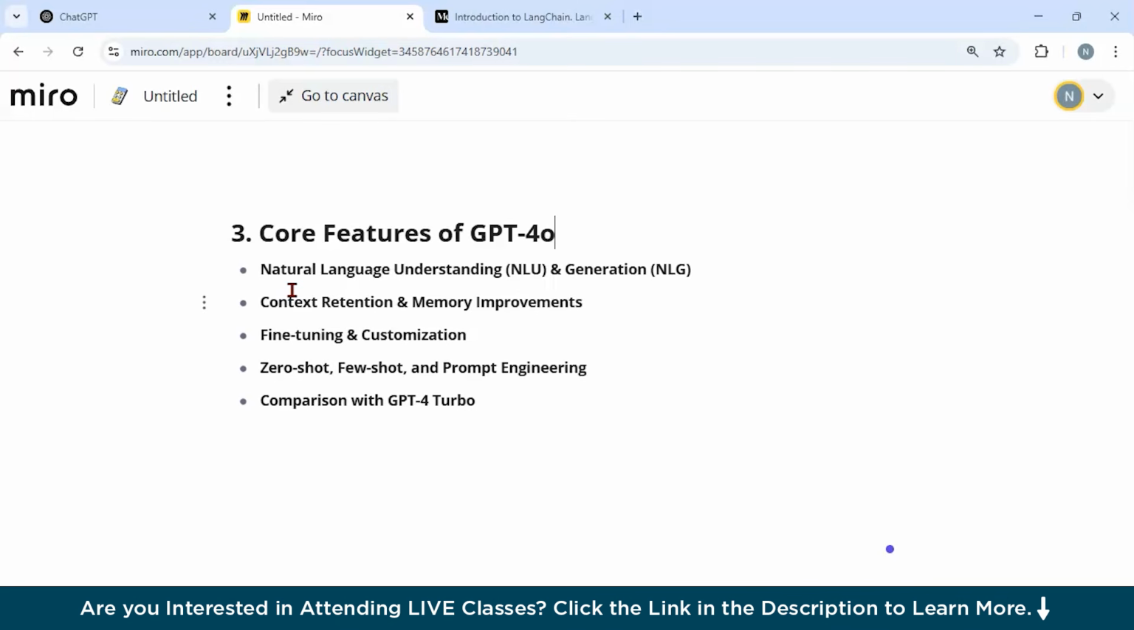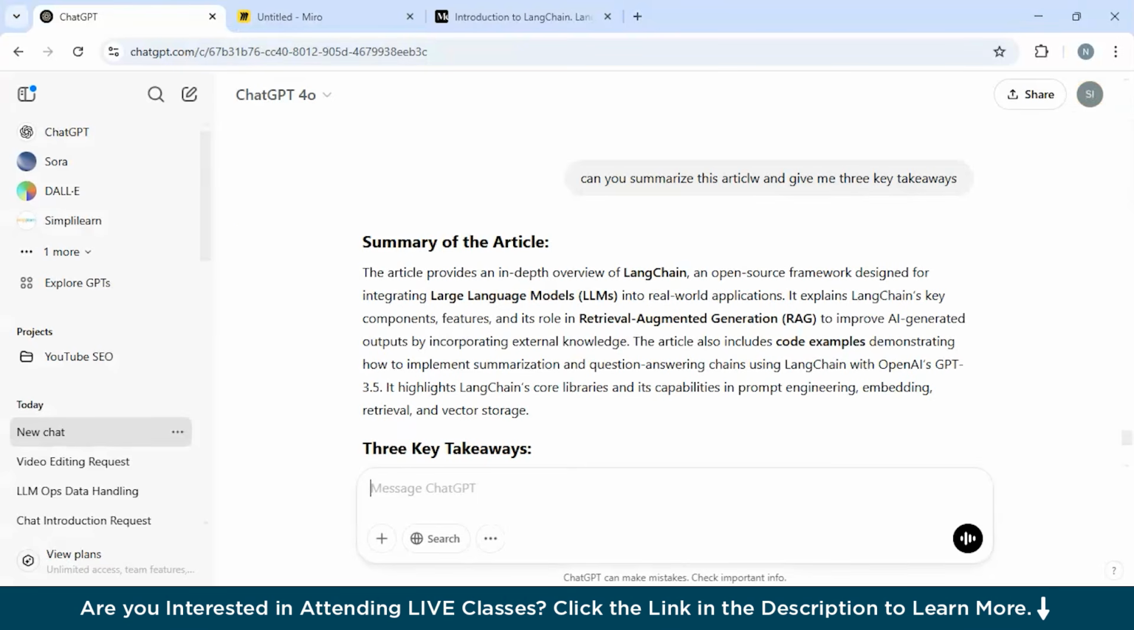Suppose, for example, a user says, I'm planning a trip to Paris. Can you suggest places to visit?